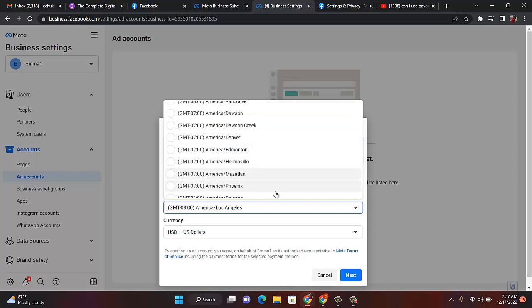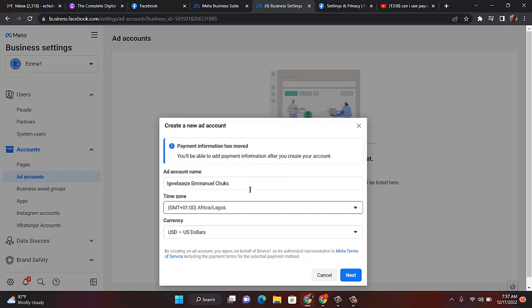Okay. Still searching. Most of the ones I'm seeing is America, America, America. Right now, Nigeria will be there. Let's keep searching. African Tunis. No, let's not use African Tunis. Okay, scroll down. You see African Lagos. Okay, you see African Casablanca. In case you are there, European London, African Lagos, African Tunis. So we now use African Lagos because I'm in Lagos. Okay, I'll click on that.